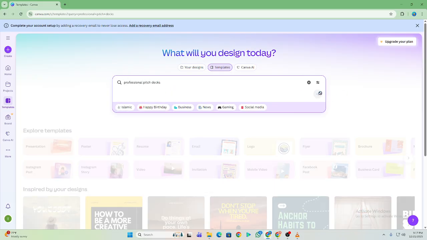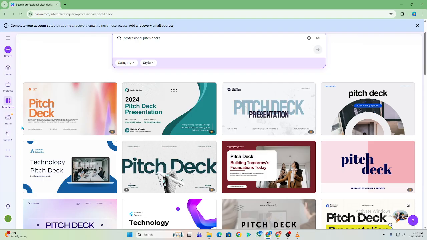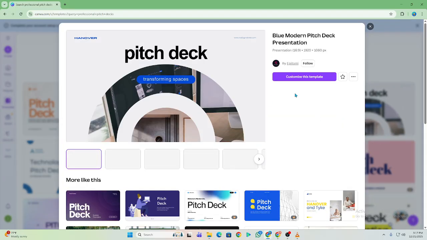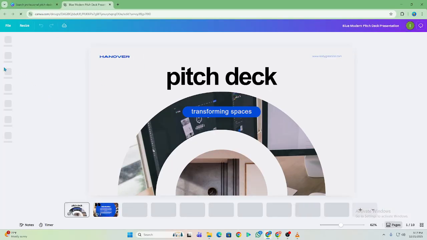Next, structure your pitch deck logically. Include slides for your introduction, problem statement, solution, market analysis, business model, team, and financials. Each slide should focus on a single point to avoid overwhelming your audience.